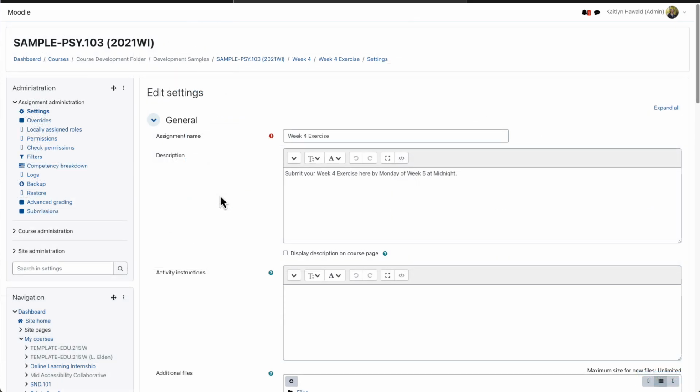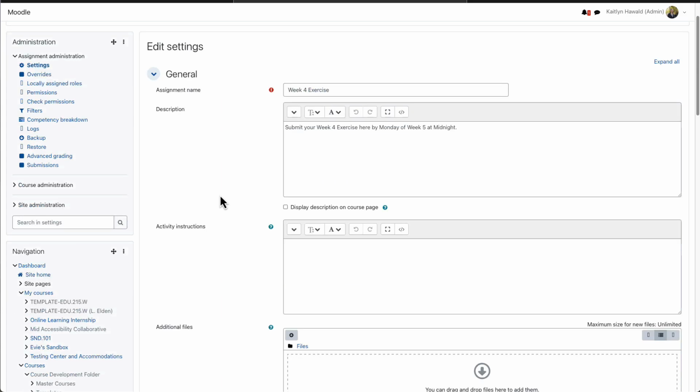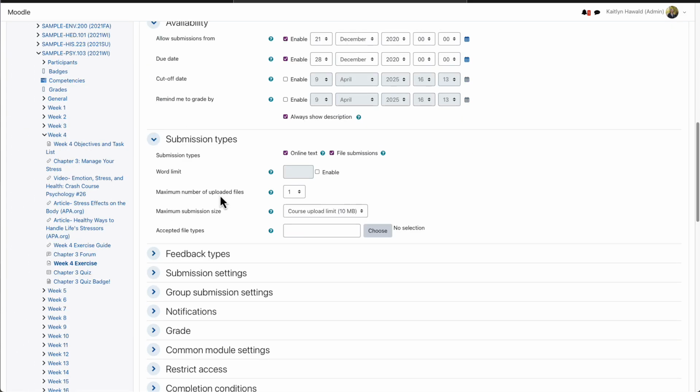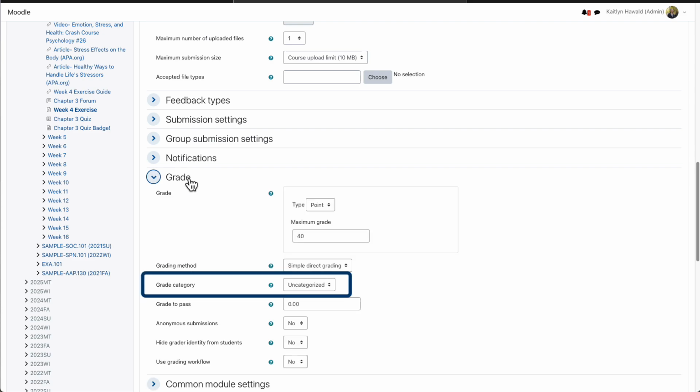Another way to categorize an assignment without heading into the gradebook is within its settings. If you add an assignment during a week, you can choose its category while creating it by looking for it under the grading menu.